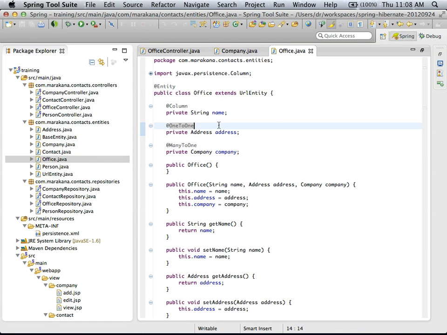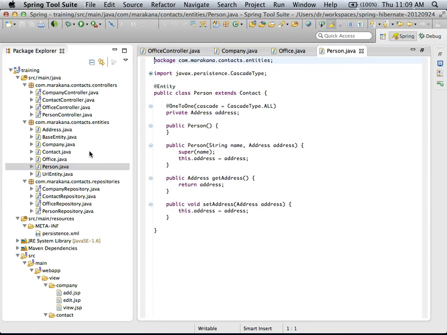Does anything seem amiss here? Specify loading strategy? No, loading strategy isn't the problem, but you're on the right track. I'll give you a hint. What other one-to-one associations do we have in our system? Yeah, person to address, right? Person has an address. Cascading, yeah. We're trying to save a new office and a new address at the same time, right?